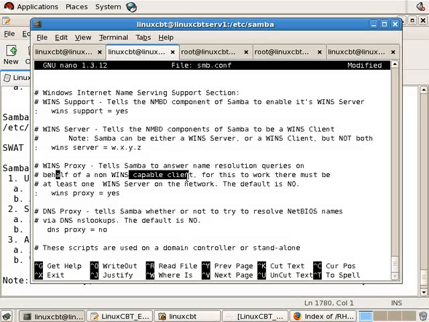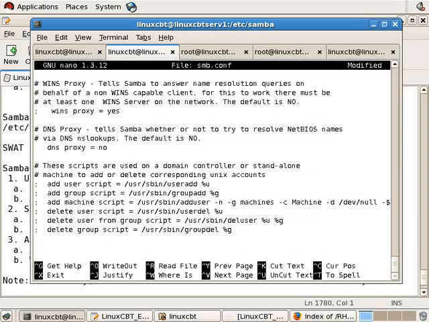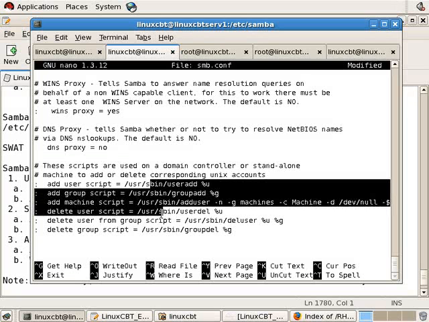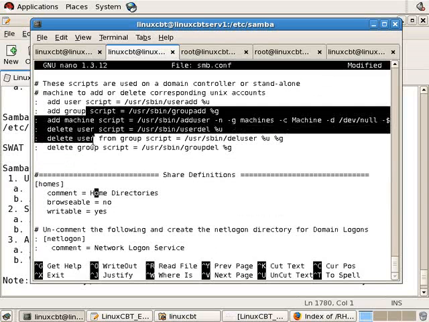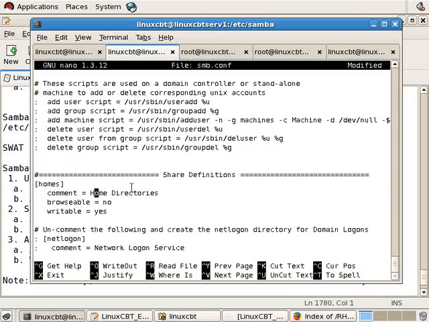In today's networks, you'll find that most, if not all, client systems are WINS clients or WINS capable. DNS proxy. This allows you to look up NetBIOS names using DNS. The default is set to no, but you may set it to yes if your DNS and WINS servers have similar database mappings. There are some scripts below to control domain functionality, adding, removing users and machines if you set up the Samba server to be a domain controller.